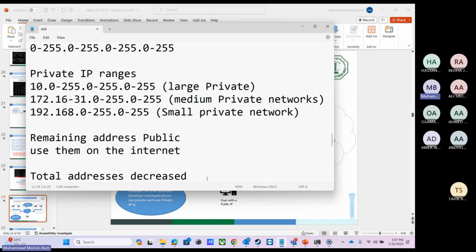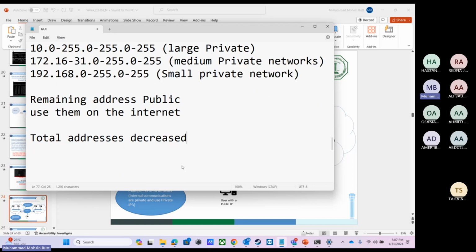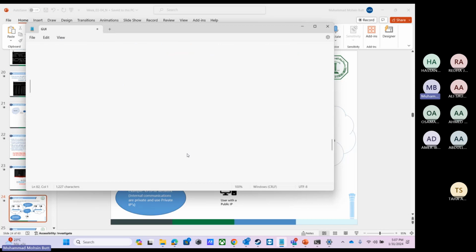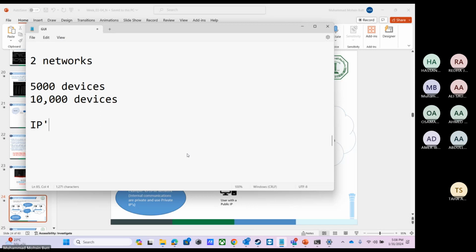What is the advantage now? Although I removed some of the addresses, now comes the advantage part. The advantage part is this. I want to build two networks. One has, let's say, 5,000 devices. Another one has, let's say, 10,000 devices. If there was no private-public idea, how many IPs would I need from the internet? That is 15,000, right? Agree?